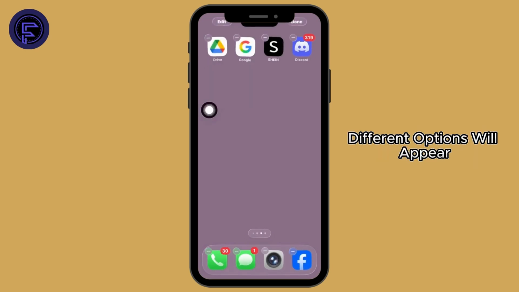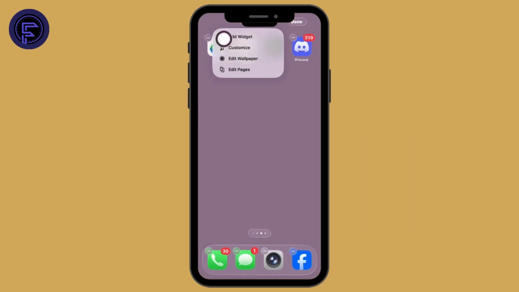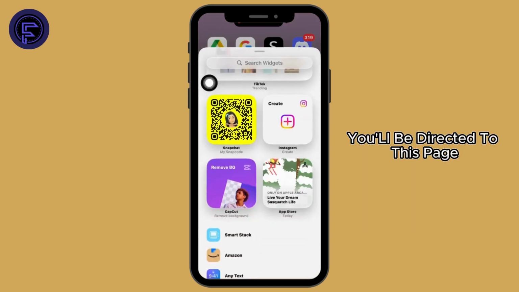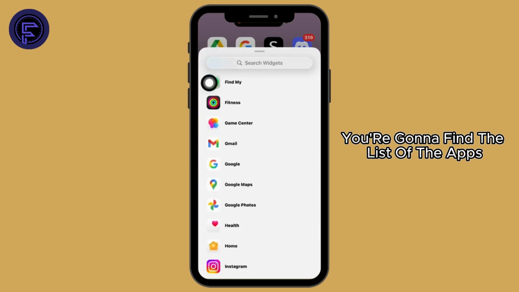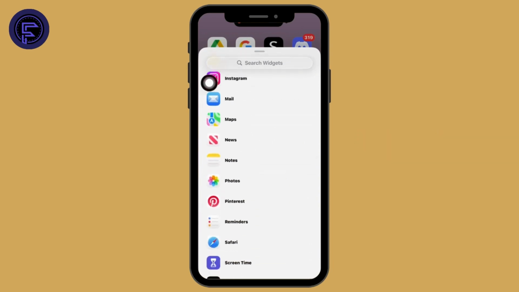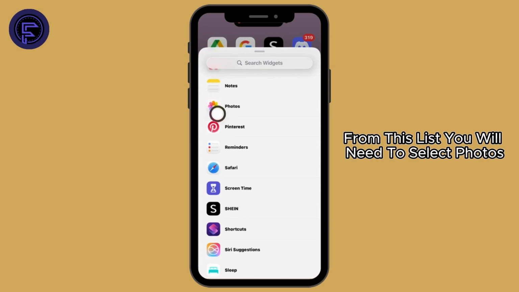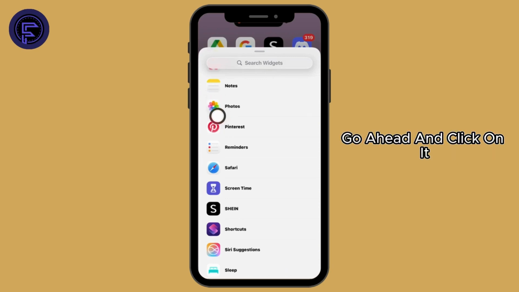Different options will appear. Click on the option Add a Widget. You will be directed to this page. Now scrolling down, you're going to find the list of the apps for which you can create a widget. From this list, you will need to select Photos. Go ahead and click on it.